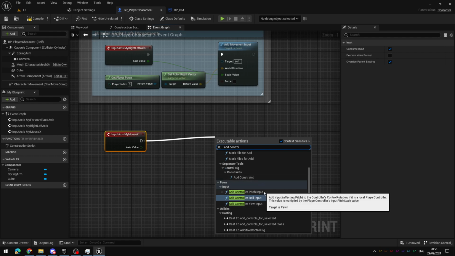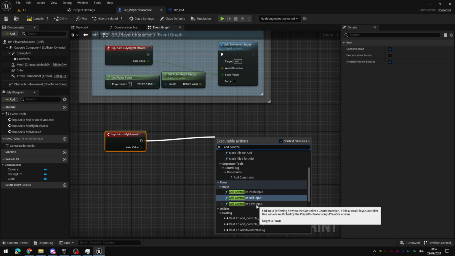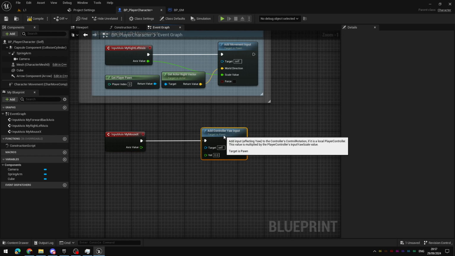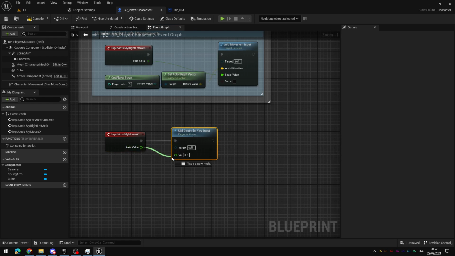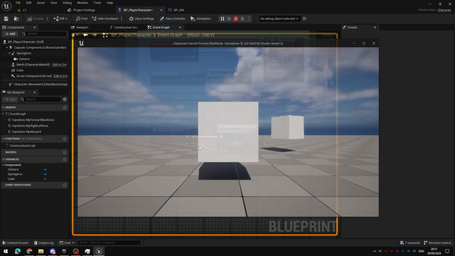Pitch is looking up and down. Roll is rolling your head from side to side, and do a barrel roll. And yaw input is actually looking from left to right. So for my mouse x-axis moving from left to right, I actually want to use yaw input. And you can just plug the axis value directly into the value for that, and we can test this.